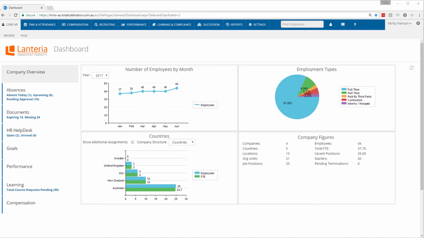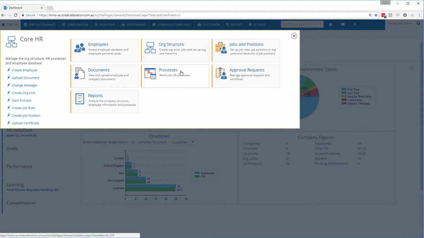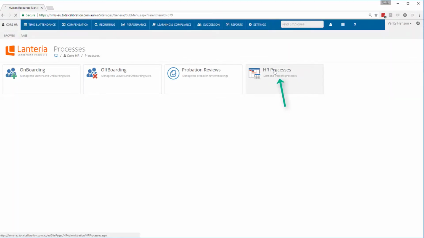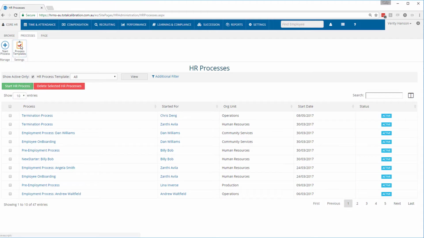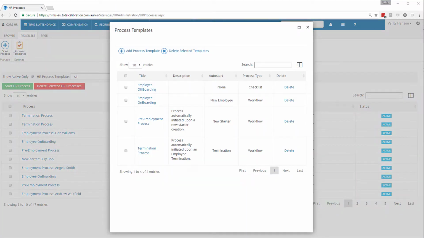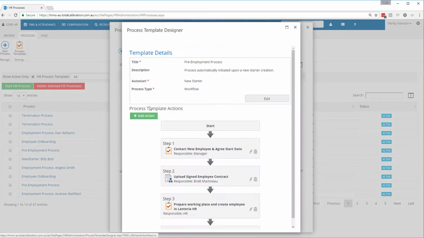I'll show you an example of an onboarding template. So if we go to the core HR module and we click on Processes, we'll then go to HR Processes and click on Process Templates. So we'll look at the pre-employment process template to show you the basis of the onboarding process. So click on the title of the template to view the details.